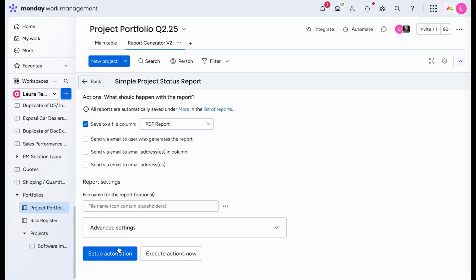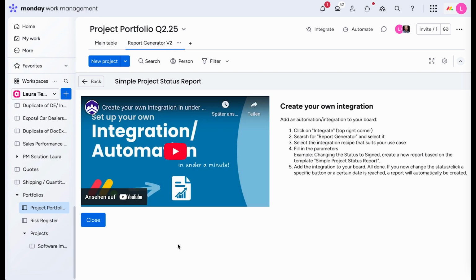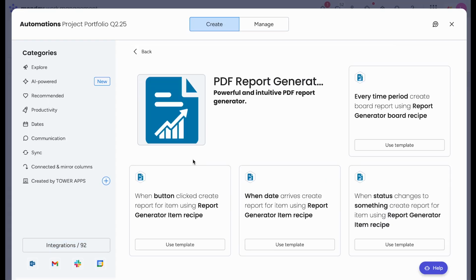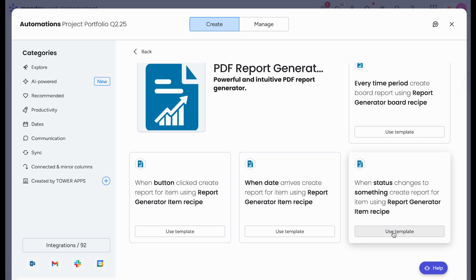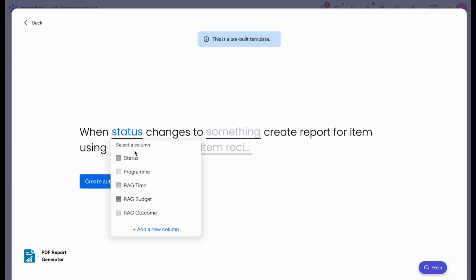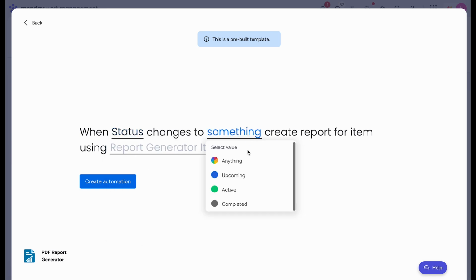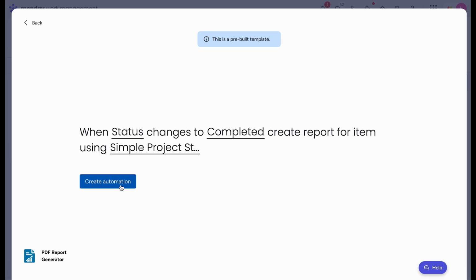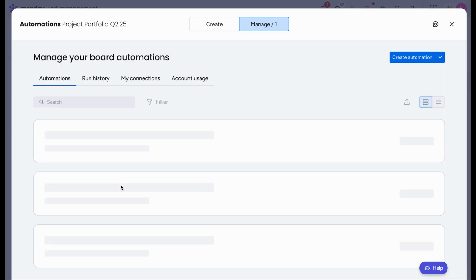To complete this use case, we need to set up an automation for the item level example. Click on Integrate, search for PDF report generator and select it. In this case, we opt for the status change automation. Fill out all parameters, add the integration to your board, and that's it. Changing your status to completed will now trigger the creation of a document and save it to the file column.